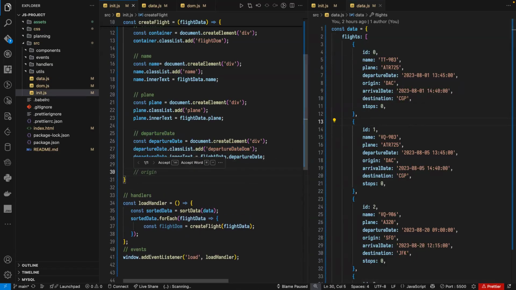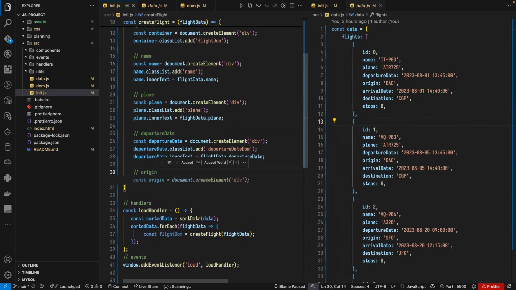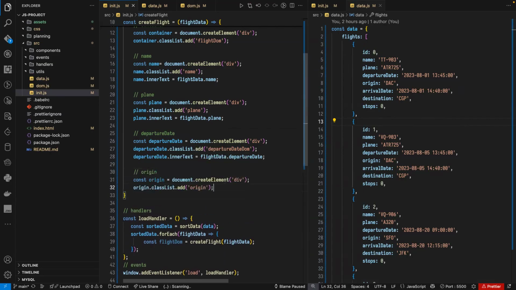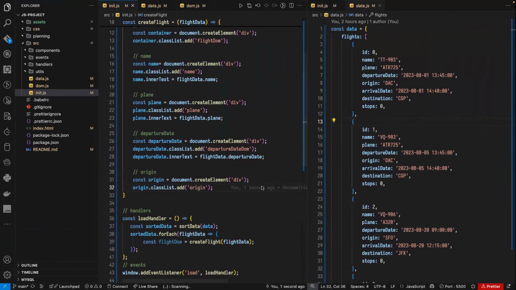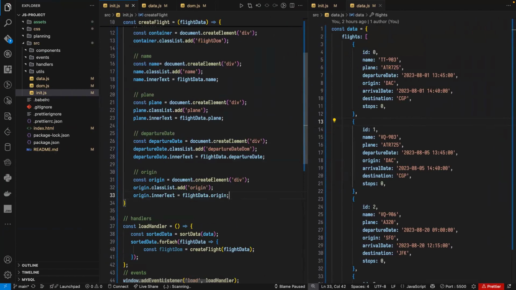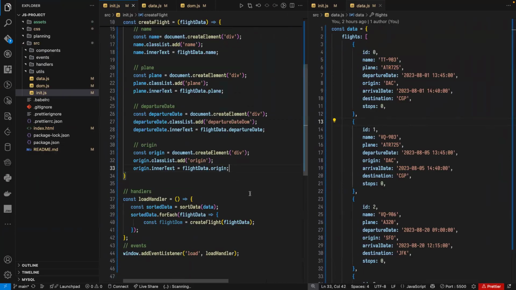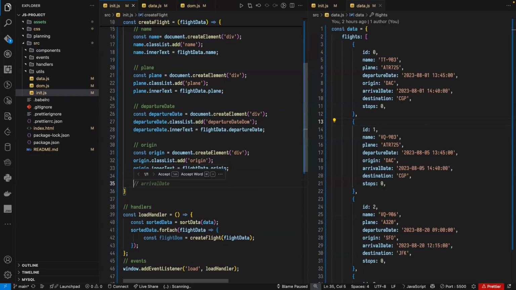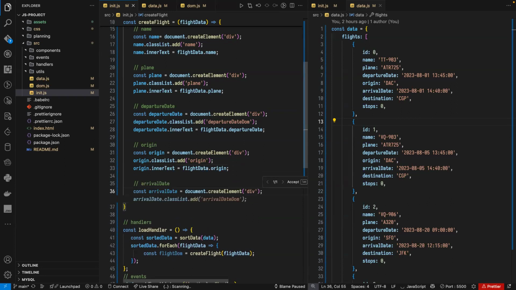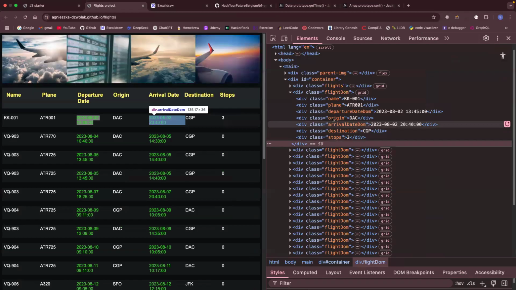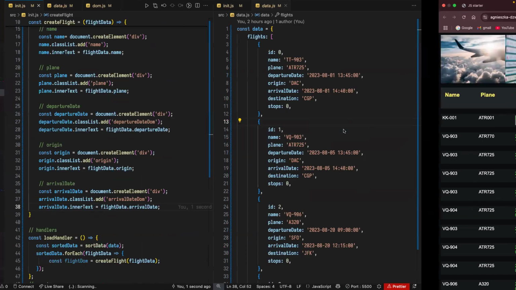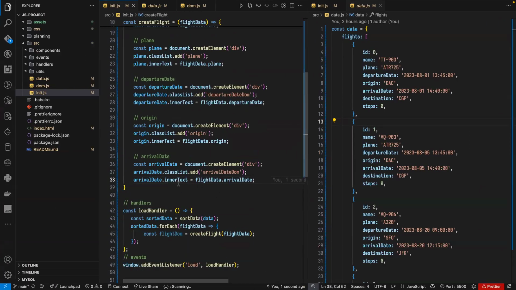So I will go quickly here, because it's just repetitive. Origin here will be a div. I think it has a class called origin, as you can see. And now I need to add the inner text simply. After the origin, I have arrival date. Arrival date will be a div as well. I think it has a class called arrival date DOM. Arrival date DOM, yes. And then after that, I just need to add the inner text. So arrivalDate.innerText is flightData.arrivalDate, which will be this one.